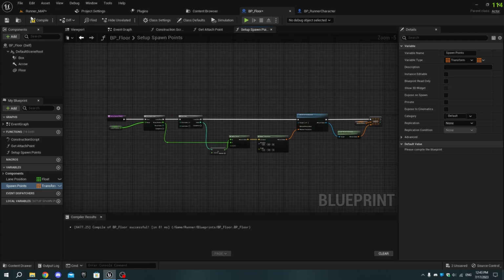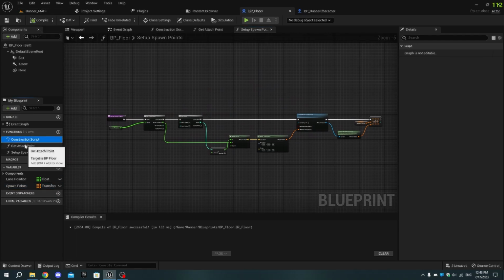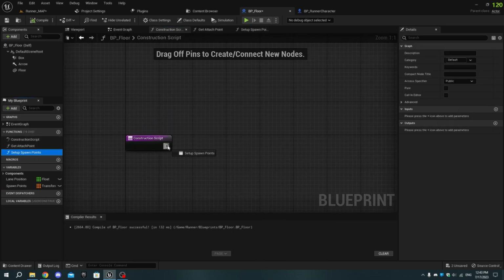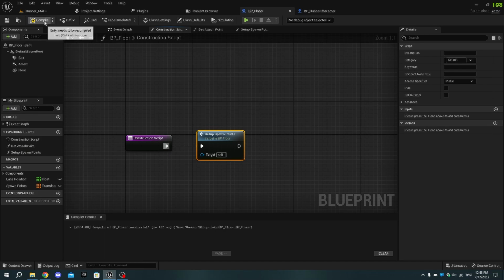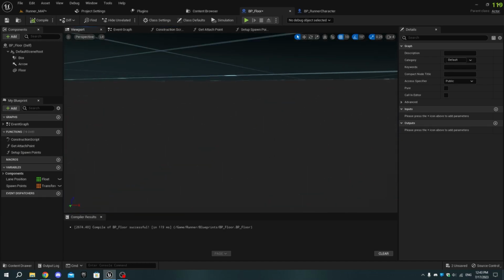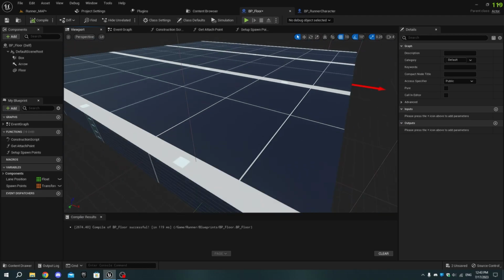Compile and save it. Now go to the construction script and drag and drop the Setup Spawn Points function onto the construction script pin. Compile it. And in the viewport, you'll see more arrows spawned. These arrows indicate the places where the obstacles will randomly spawn.